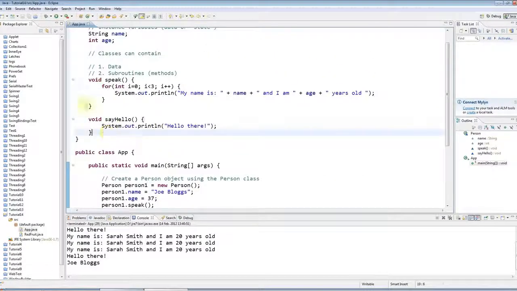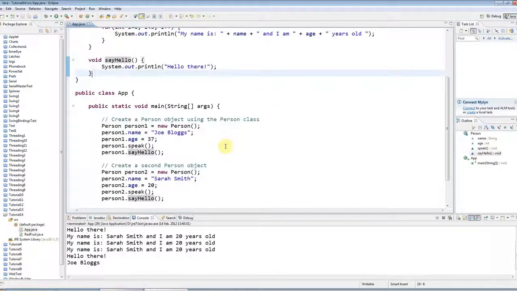And then in the next tutorial, we're going to look at getting data into methods and getting data out of them. So parameters and return types, in other words. But I think that's enough for this time.